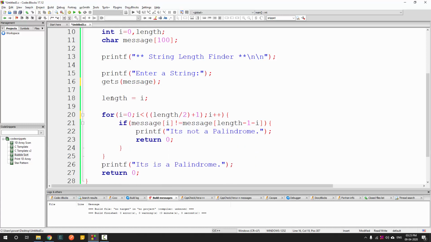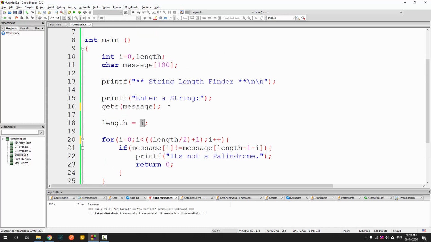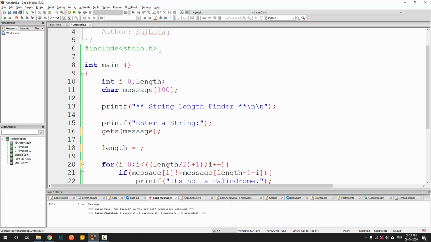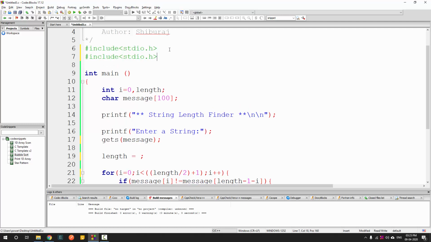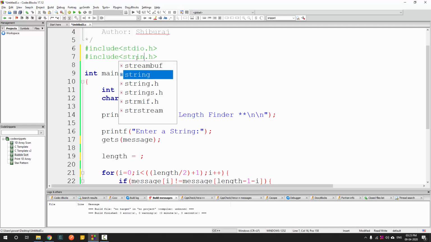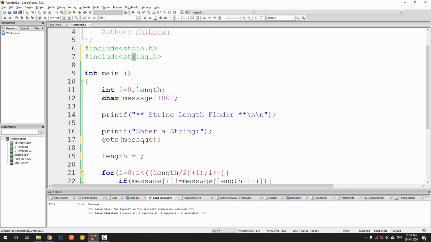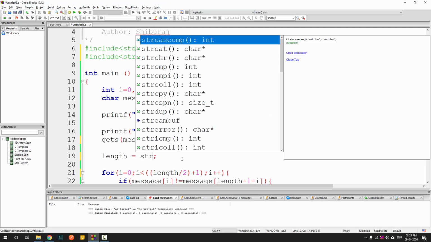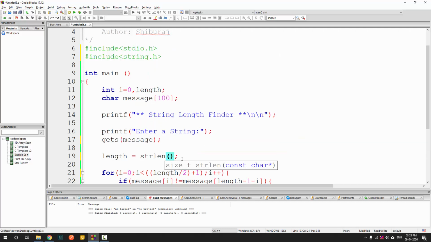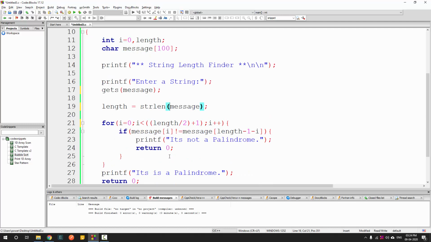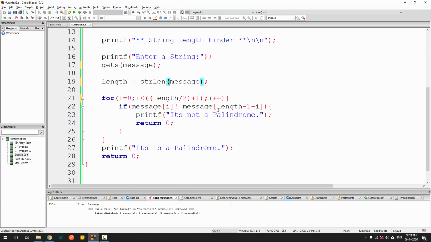Now we have to find the length of the string. To find the length of the string, we can use a library function, and for that we have to include the library first. So the library is string.h. Once that is included, we have lots of different functions that we can use. One of them is string length, strlen. Inside that you just give the string for which you want the length to be found out, and it gives you the length. So you can see I have used the library function to find out the length of the string.